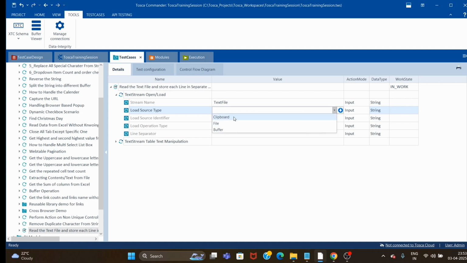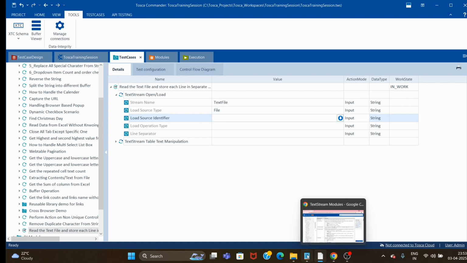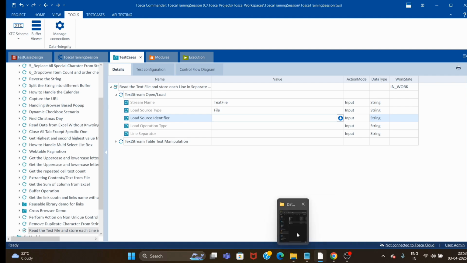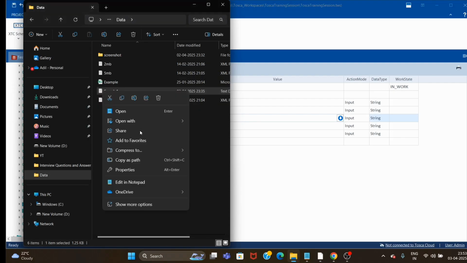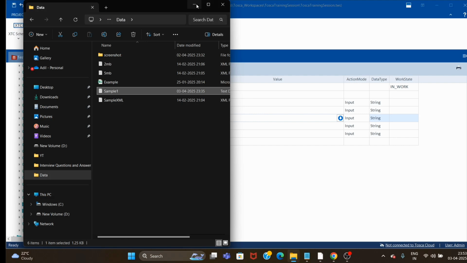This has a few available values, like if you want to load the source from clipboard, or from file, or from buffer. Now we want to load the source from file, so just select file. For load source identifier, we need to provide the file path. I have the file here, let me copy the path.